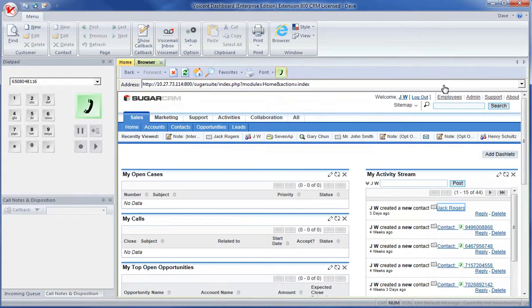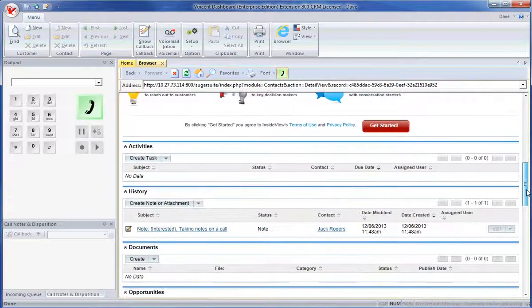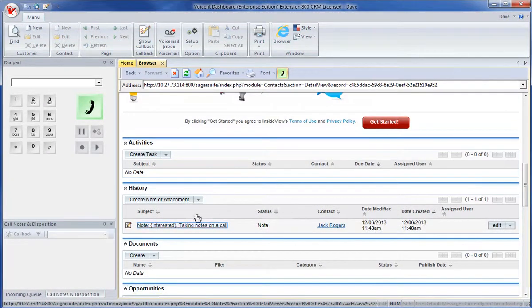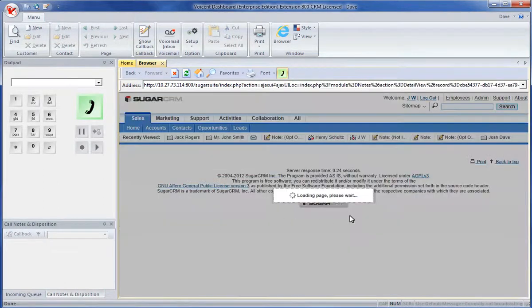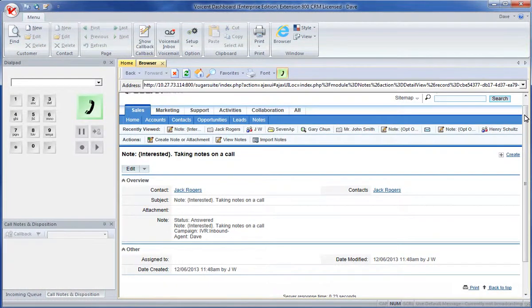To view the automatically generated note, go back to the caller's contact page. Under History, you will see the note generated, along with any notes or disposition set during the call. Dashboard will always generate a note like this after every completed call, regardless of whether notes were taken or not.